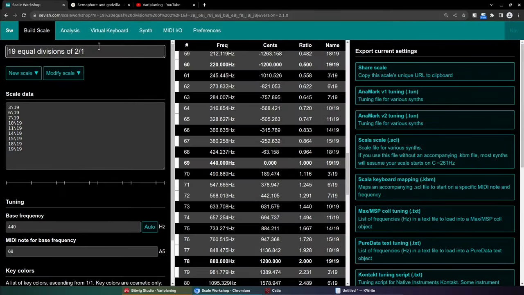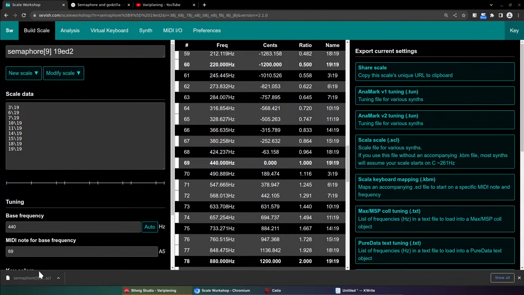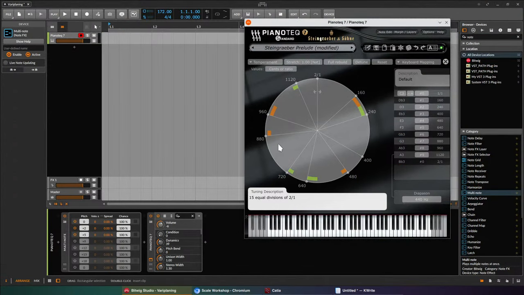I'm going to export this. I'm going to call it Semaphore 1982, because that's what it is. And I'm going to call that bad boy right there. Moved it into the folder. You didn't see that because that was off screen.